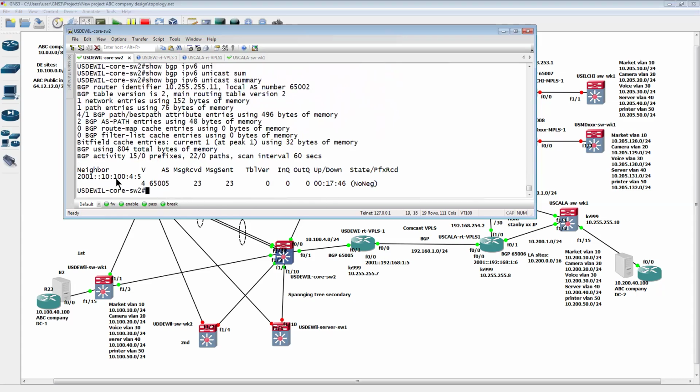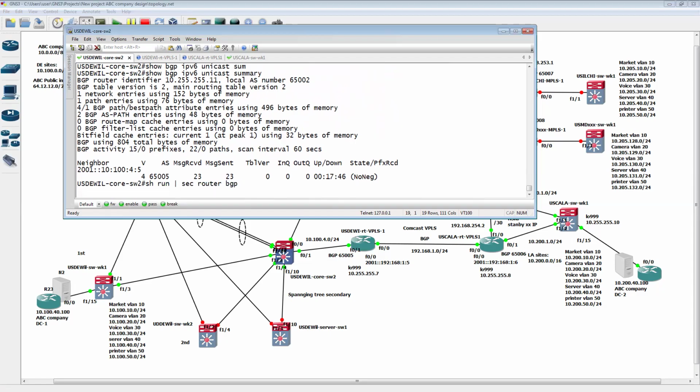You see, all right. So it's been up for 17 minutes, right? And then we have this peer with the five. This is the five in here. So that's good. And then let me see. Do we advertise anything in here yet? Show run section Router BGP.